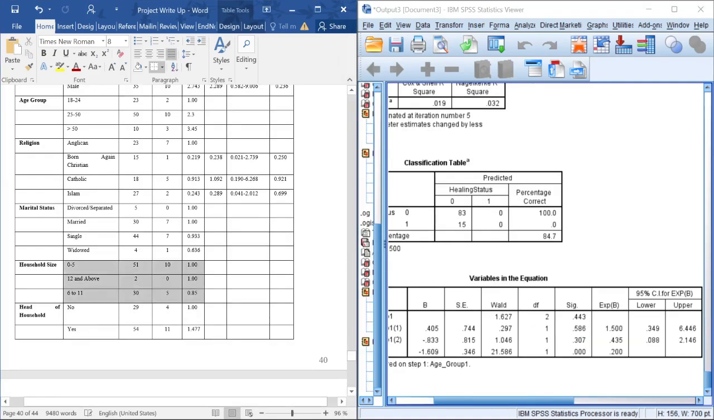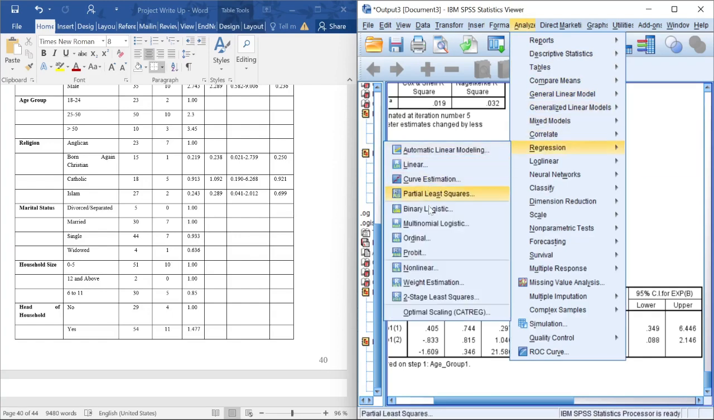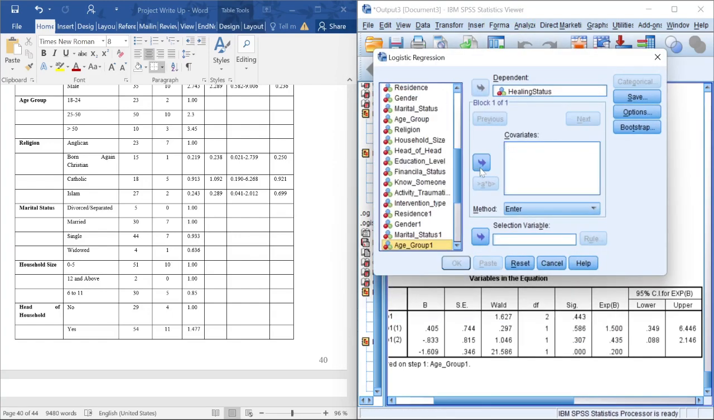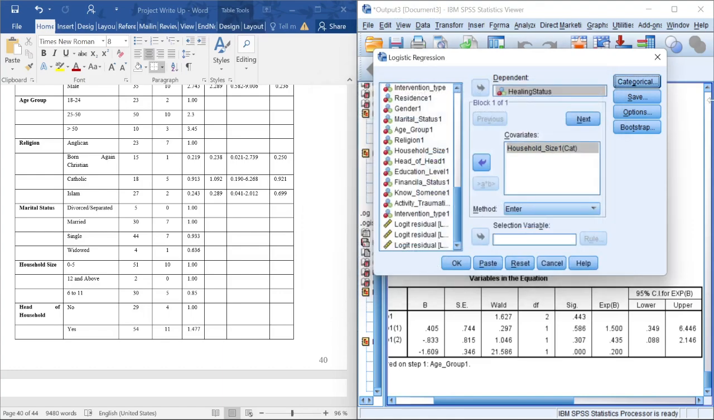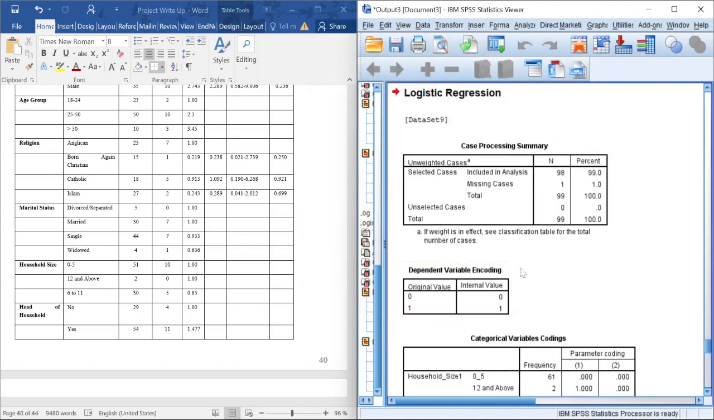Let's try the household size. To perform the logistic regression using the household size, I come to analyze, come to regression, binary logistic, take back what was there. Healing status remains here as our dependent variable. So I need household size, and it's here. This is what we want to calculate. I take it here. Then I come to categorical, say, this is categorical in nature. Make the indicator the first, then I click on continue. Then we click on OK.